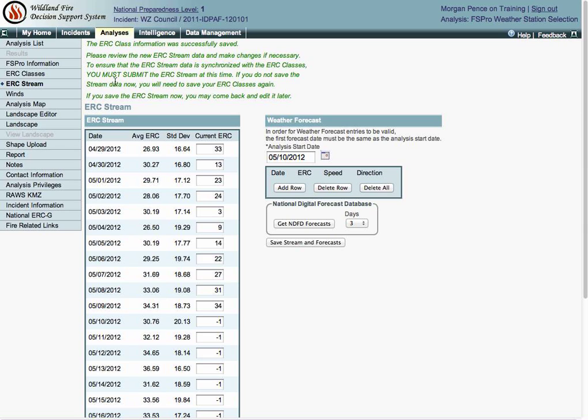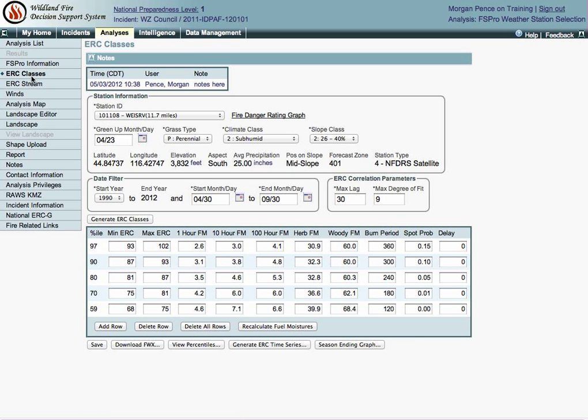First, let's review the ERC stream data. The table of ERC stream data summarizes the ERC values for the station that was selected on the ERC classes page for the date selected. Let's take a quick look back at that page again. From the ERC classes page, we can see that I selected the Weser River RAWs with a date filter to narrow the data to 1990 to 2012 from the dates of April 30th to September 30th.